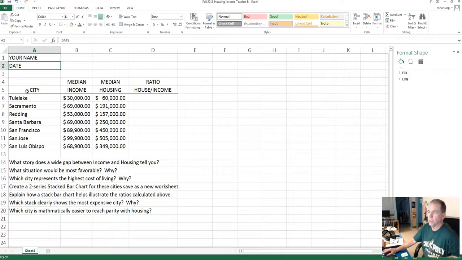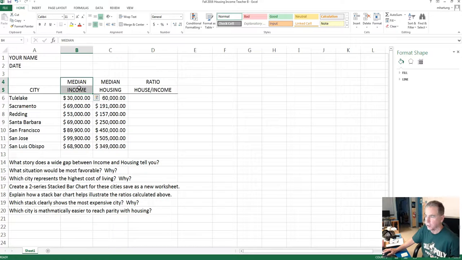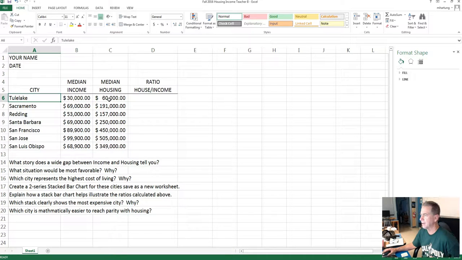What we're going to do is be looking at the median income and the median housing values, and this will be annual income, yearly income, for these selected cities. So we've got our fair city, Tule Lake here, Sacramento, Redding, Santa Barbara, San Francisco, San Jose, and San Luis Obispo, all cities within California. And then this is real data that we found for the median income of individuals living in these communities, and then the median price of housing. And I believe this is current as of about 2014, 2015.